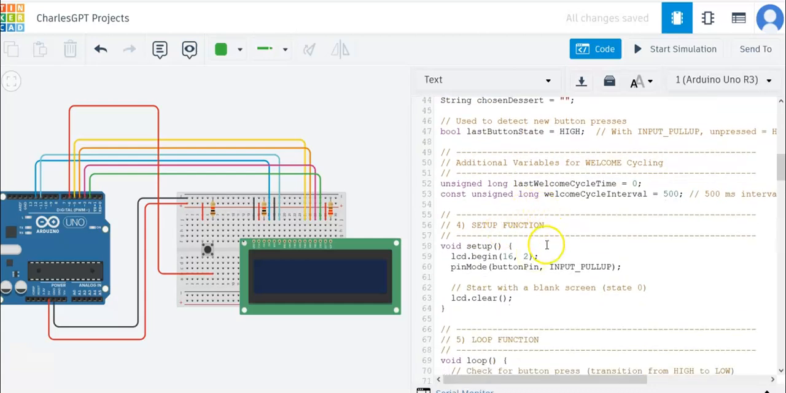So we must have a void setup in order to make this Arduino run. It must have a void setup. And I would like to work on a project with you guys maybe later on, or if I'm posting a project, I will do the typing and the construction from scratch.